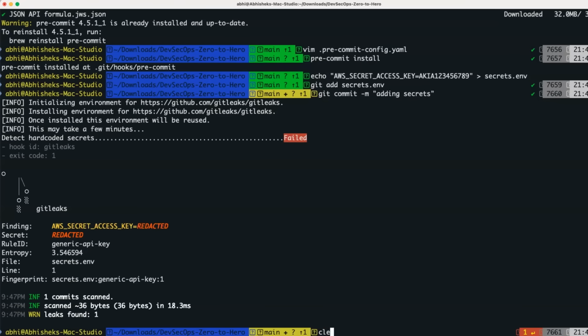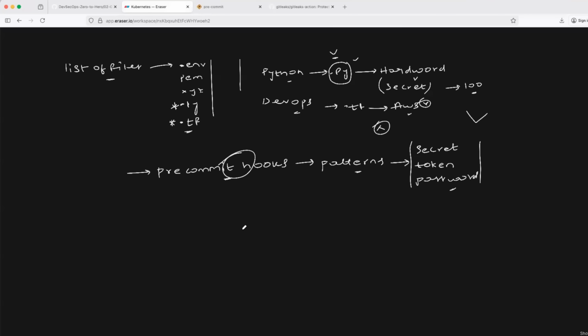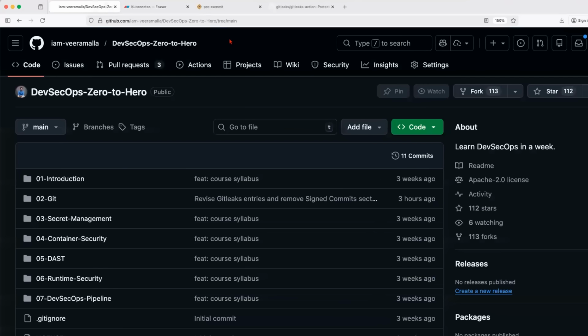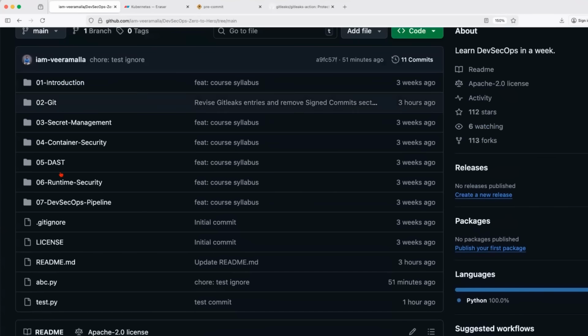Now let's see how to scan repositories. Now we are slightly switching gears. What if you joined as a DevSecOps engineer and you have this repository from 3 years, and you want to see if 2 years ago anyone committed a secret to this? Because right now, if I look at these files, all these files are okay. There is no sensitive information in it.